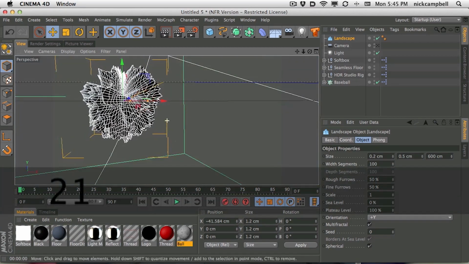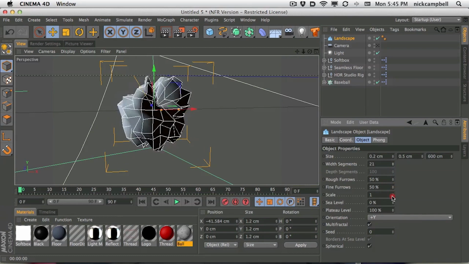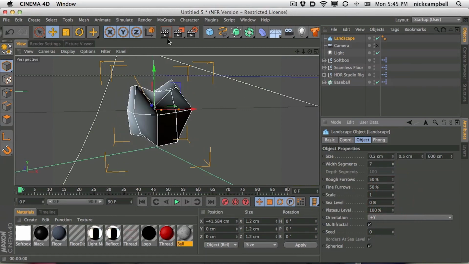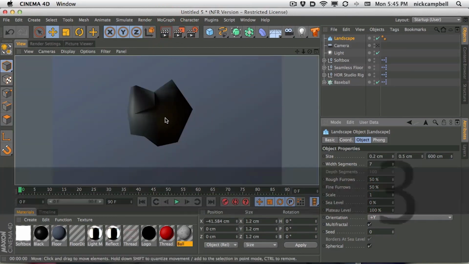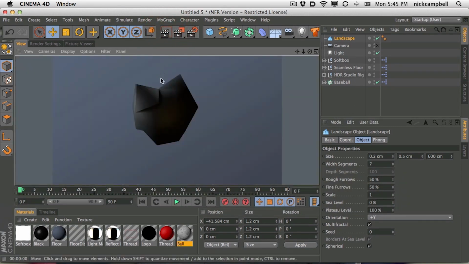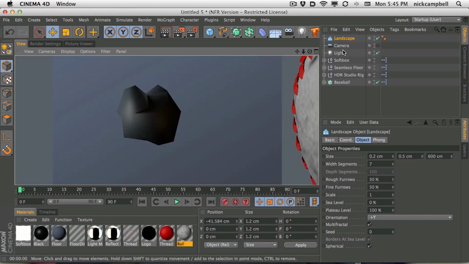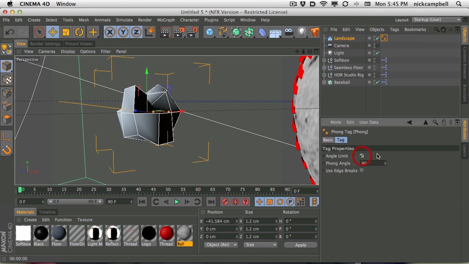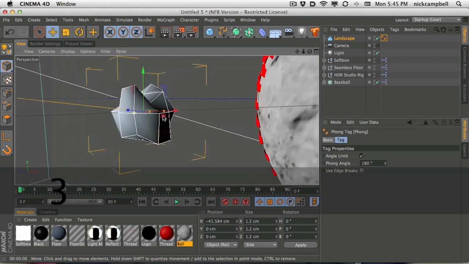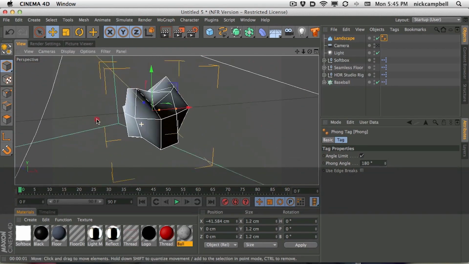So here's our dirt. What's wrong with this dirt? It's got too many segments, first of all. So let's just kind of dumb this dirt down a little bit. We just need a little rounded shape that doesn't really have any sharp corners. You can see we're still seeing little sharp corners. We just need a little lump of dirt. So one thing we could do is in the Phong tag, turn on the angle limit and crank it up. And so now we're going to get this more rounded shape. It's going to be really hard to get these sharp angles.